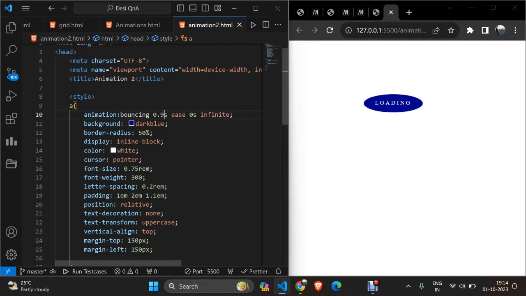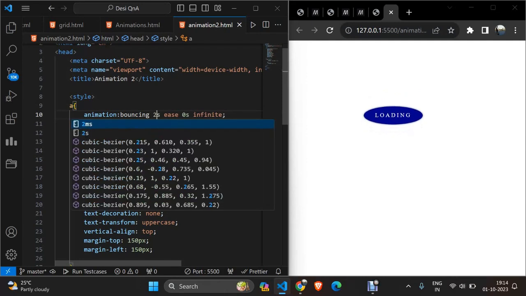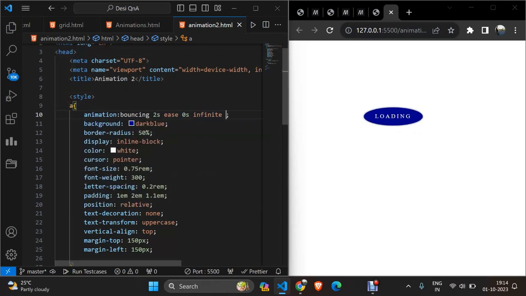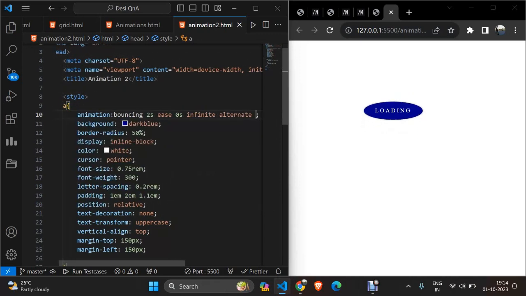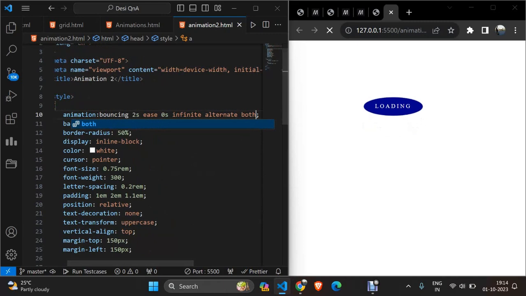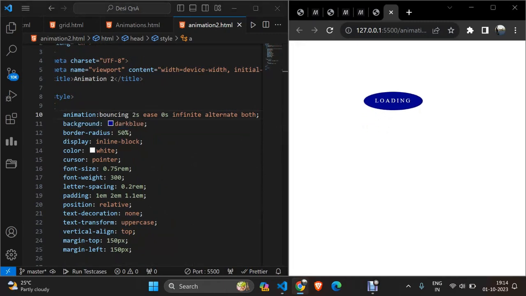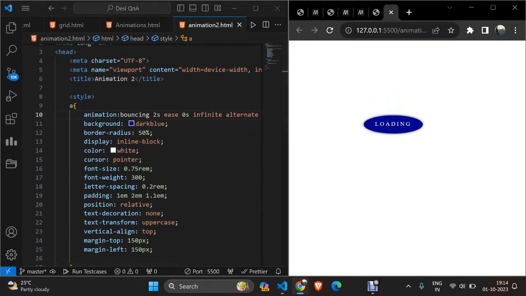I think we should make it even slower. For that, what I can do is, oh, that is very less. So I will make it 2 seconds. And then I will write alternate and then both. So you can see some changes have been applied over here, and our animation is working perfectly fine.